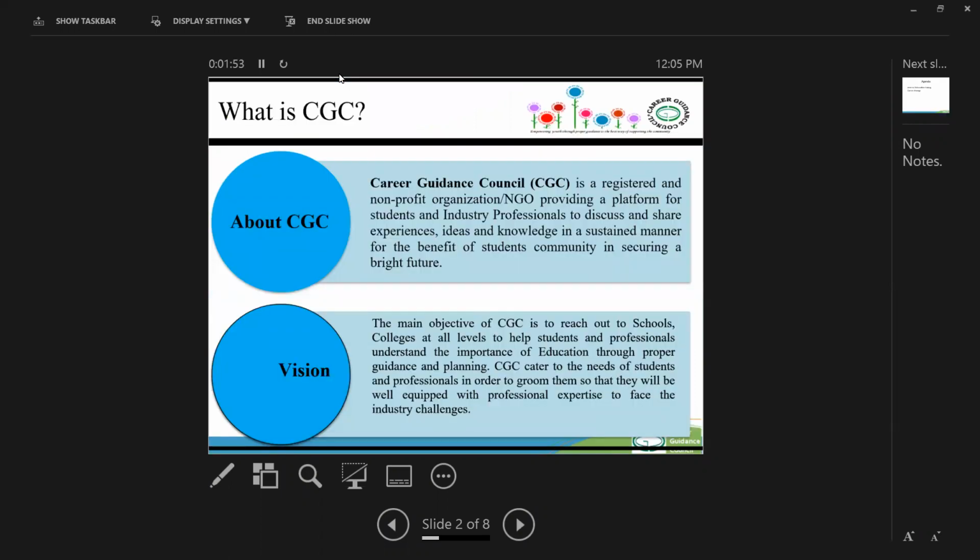So this is about CGC. CGC is a registered and non-profit organization which generally helps students or professionals to enhance their skill set or gain some new skill, and also with job opportunities.